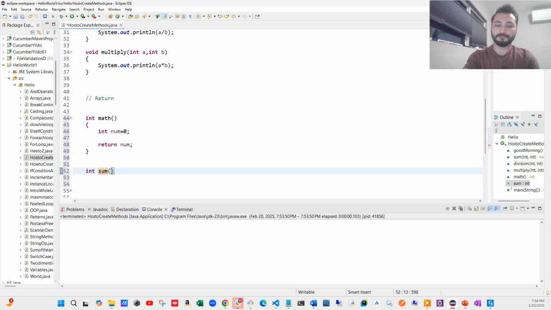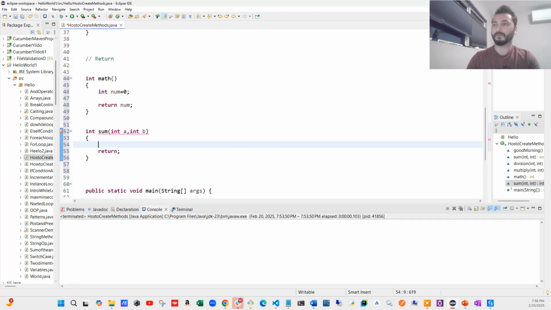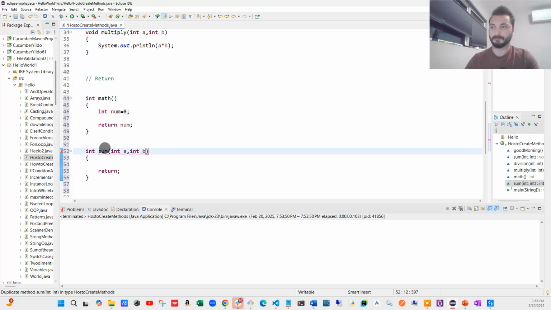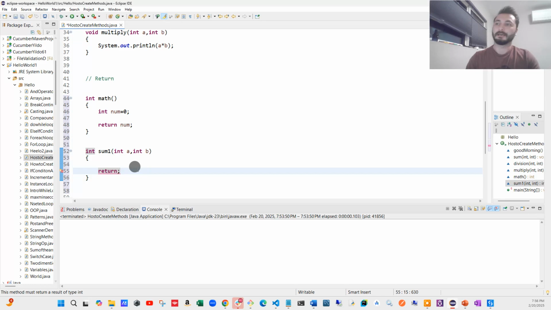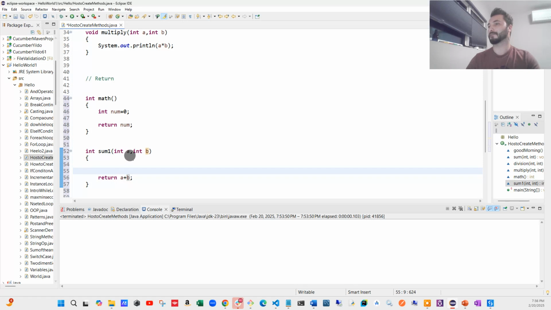Int sum, right? In sum, again, I'm going to do the sum here, and I'm going to give it a value, int a, int b, right? Again, it is complaining. Return, right? I'm going to return something. Oh, it is complaining about this because it's going to be a duplicate of sum. So what is this going to do? Either you can do this, there are two ways. A plus b, it is going to return a plus b. You don't have to do anything else.